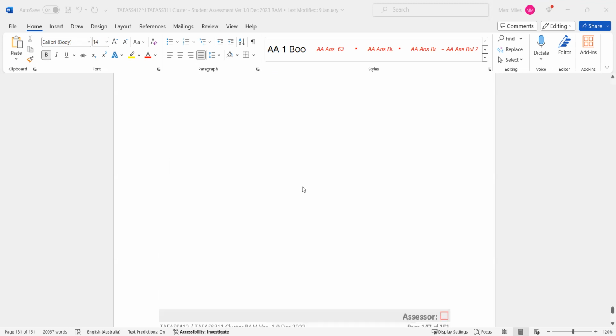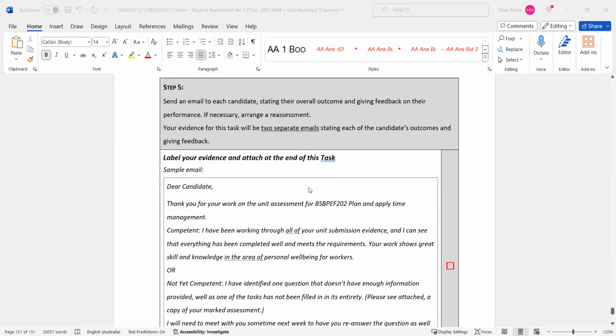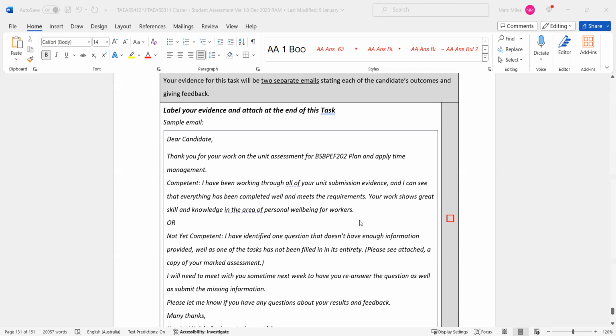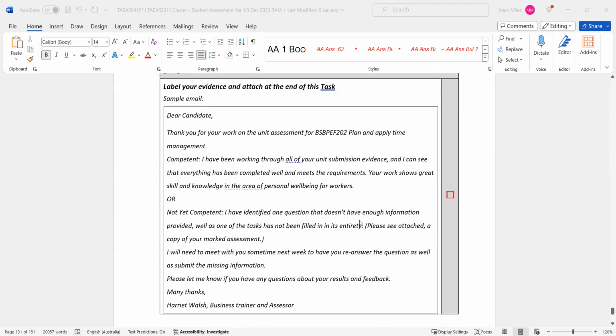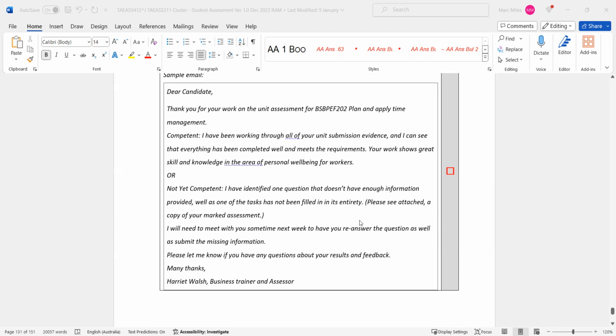And step five is now creating the communication to the candidate to let them know of the result. So send an email to each candidate stating their overall outcome and giving feedback on their performance. You did this in a previous task, so you should be okay with it. This example here gives you a bit of prompting or a reference point on how you would write that email. So, dear candidate, thank you for your work on. If they got their answers all correct, all tasks completed and competent, then this is the way that you could write that. Or if they got any wrong, then you could give them the result of not yet competent and let them know that they need to be reassessed or redo some tasks.